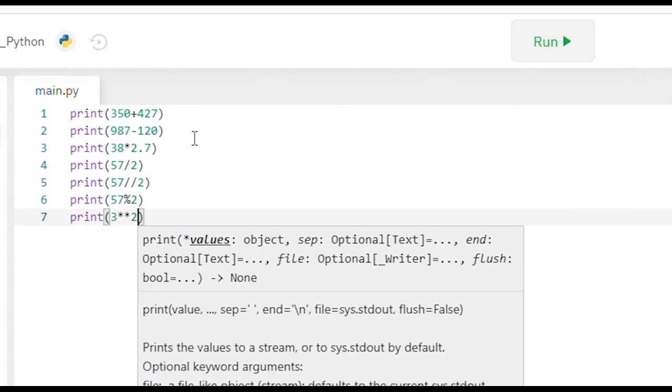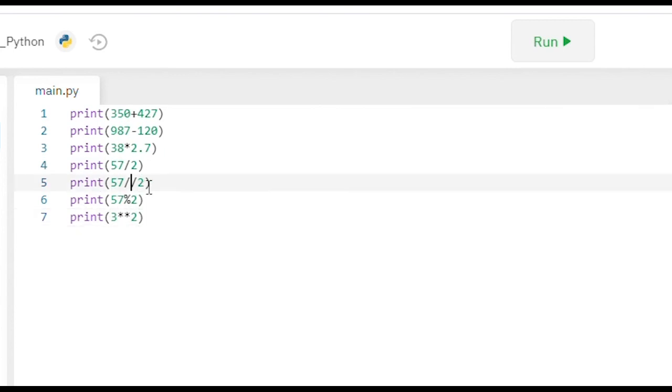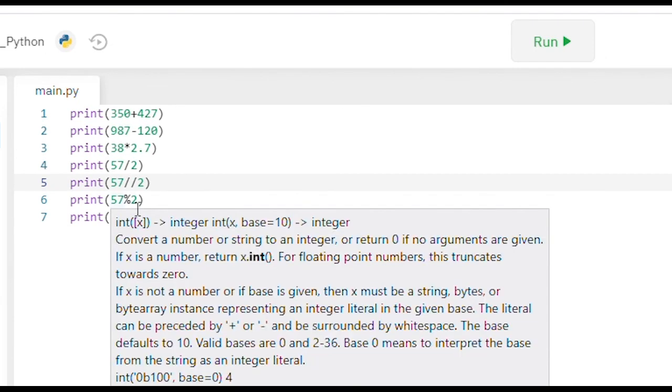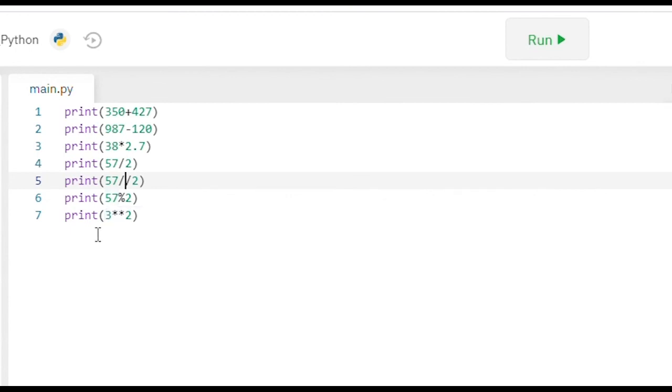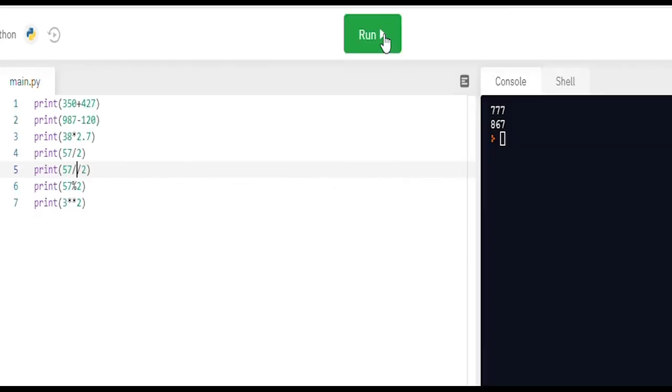Okay, so as you can see, we have multiplication, division, and then what is called floor division. That is so that it doesn't show the decimal places, and this one shows the results. And then the last one is raised to a power. Let's run this and see what we get.